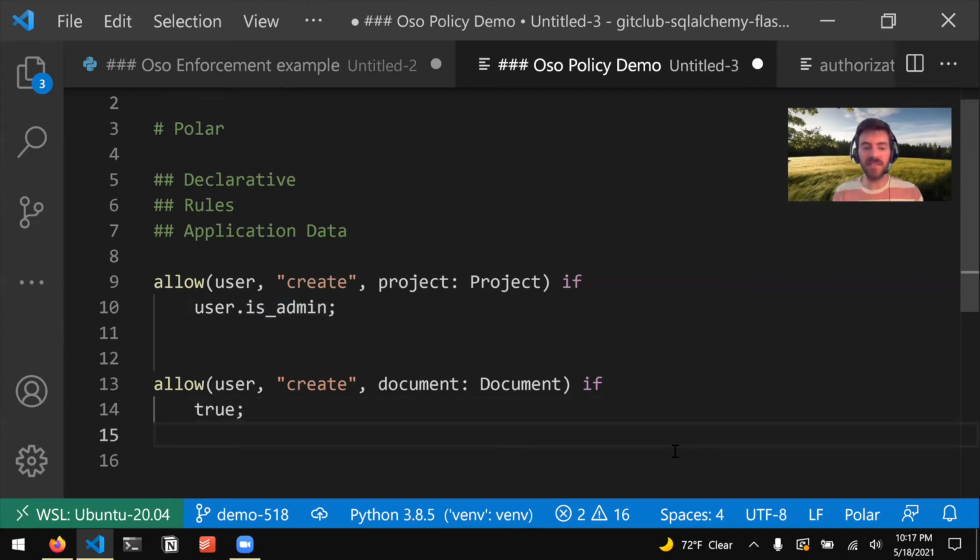And because it's declarative, you don't need to tell us to do this allow and then do this allow. We'll figure out that piece for you. And so that's the declarative and rules piece.